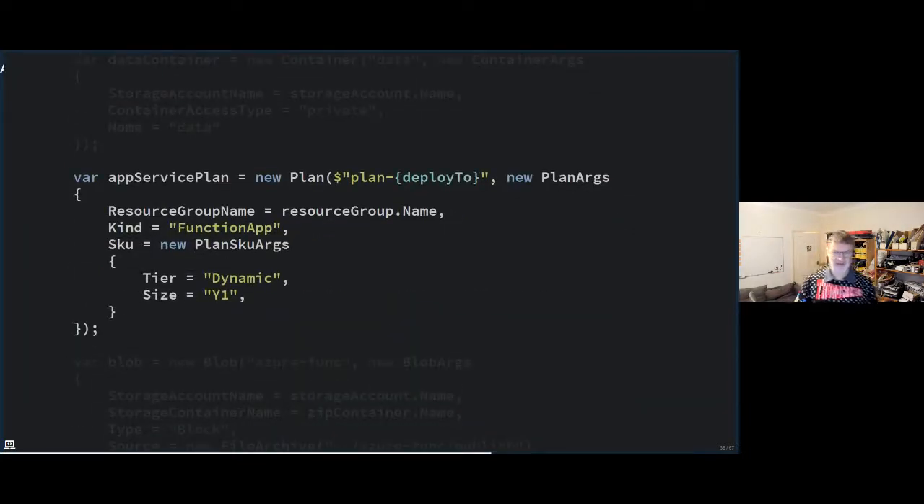Next up, we're going to have a service plan, because if you want to run a function in Azure, you run it in a service plan. So we have a service plan, we tell it which resource group it's in, we tell it what kind of service plan it is, and the tier and the size means it's the consumption plan, so we only pay for invocations.